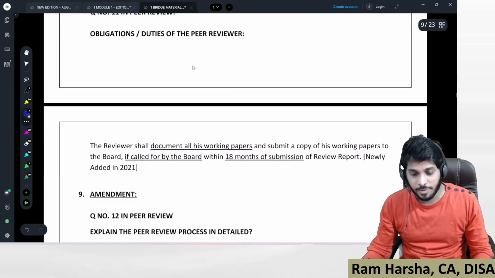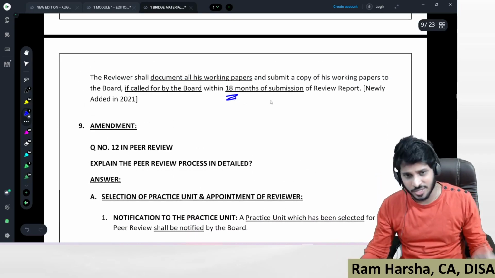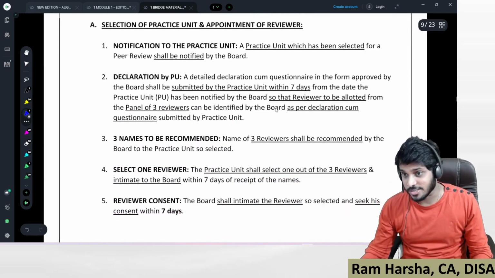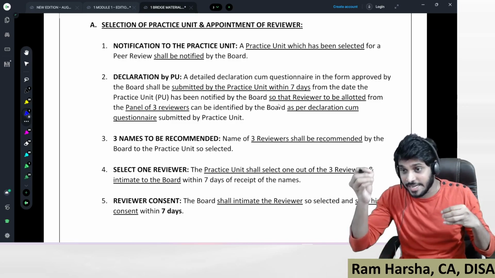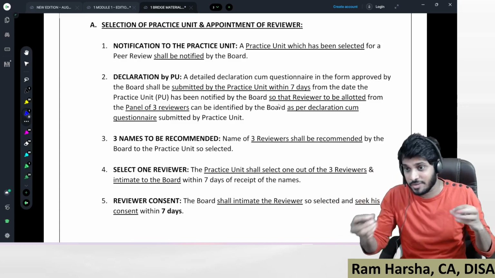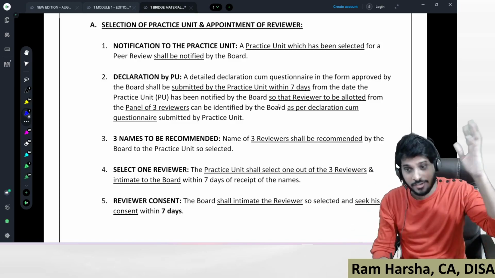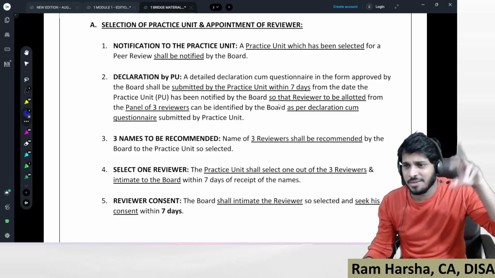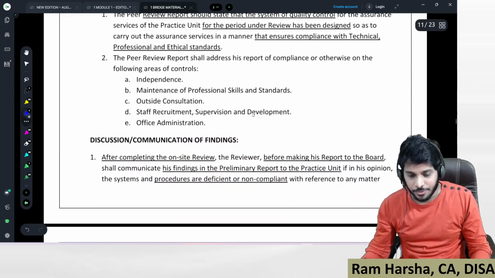In the obligations and duties of the peer reviewer, there is only one point added, which is the working papers related point. That is not a big deal. The peer review process has also been slightly simplified. Earlier, the time gaps between the communications were longer, and now they have been reduced. Earlier we had to complete peer review within 90 days and now it is 60 days. Likewise, the timelines have been changed. That's the changes in peer review.